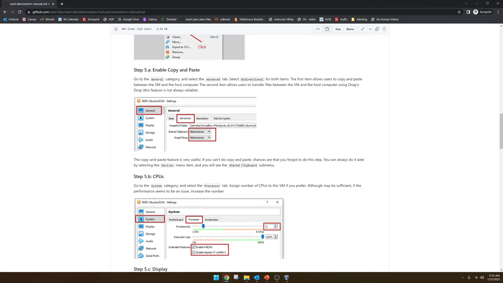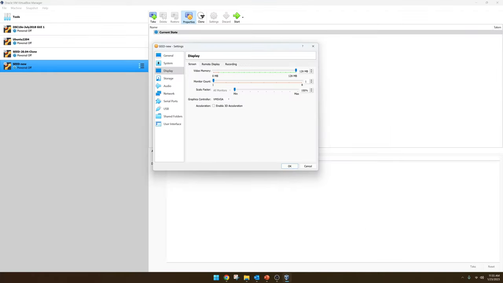Okay. So monitor count is fine. Now very important is selecting the proper graphics controller. The default is already set to VMSVGA, so make sure this is what you have. And you can also enable 3D acceleration for better performance. If you do not have this option, it's fine.